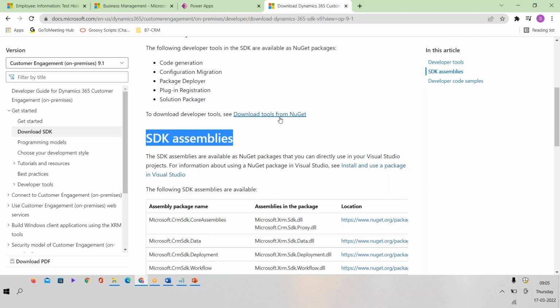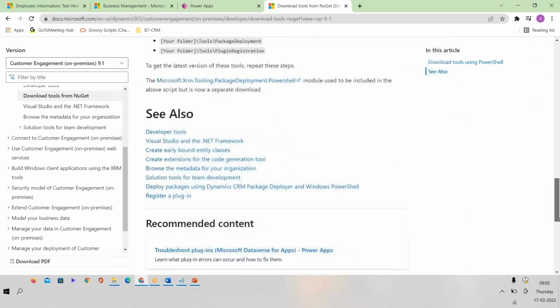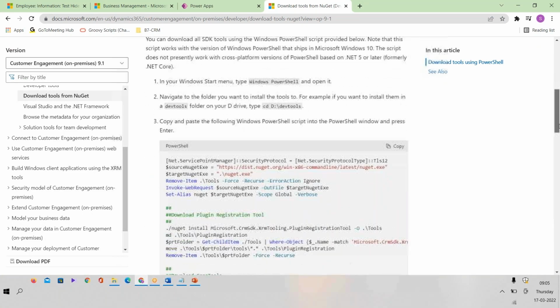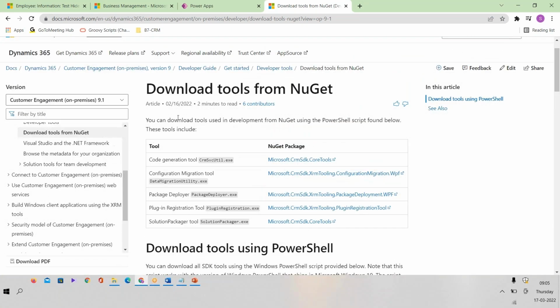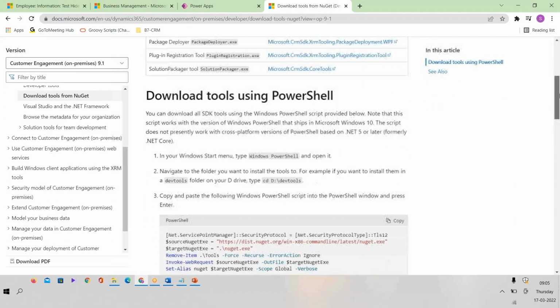You can download these developer tools from NuGet. From Visual Studio, we have this option, download from NuGet. If you click on this, you can directly download it from NuGet. Or else there is another way you can download. So the first option is to download from NuGet. Or, if you don't know how to download from NuGet, go to the second option.